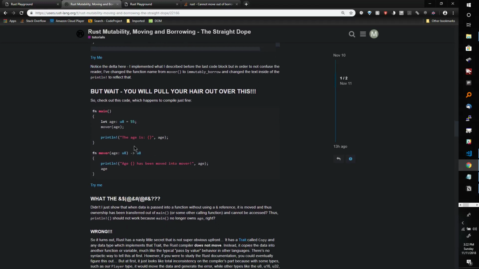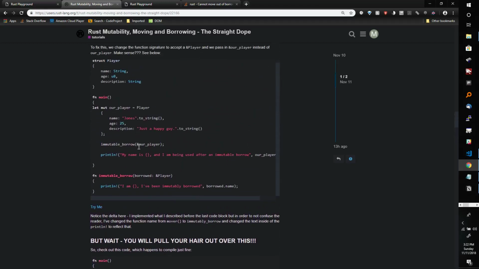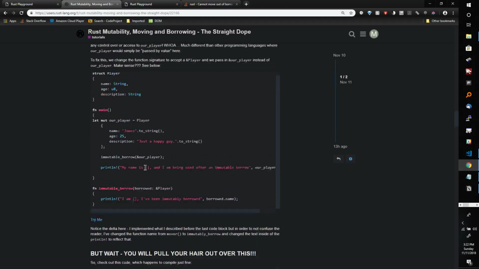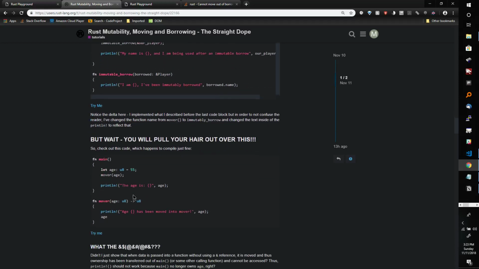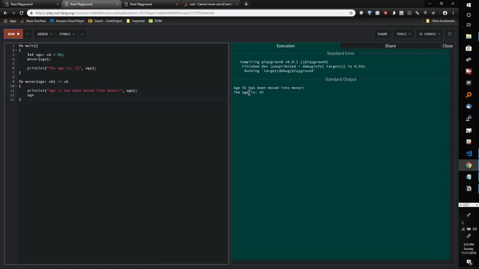Well, it turns out that this code compiles just fine. In other words, we've supposedly moved age into the mover function, and then we tried to use age again. Up there, when we try to do that with our player, it wouldn't build, and I showed you the error earlier. It said use of moved value rPlayer.name. Now, this one builds just fine, and I'll prove it to you. I'll run it right now. See? This one runs just fine. Why?